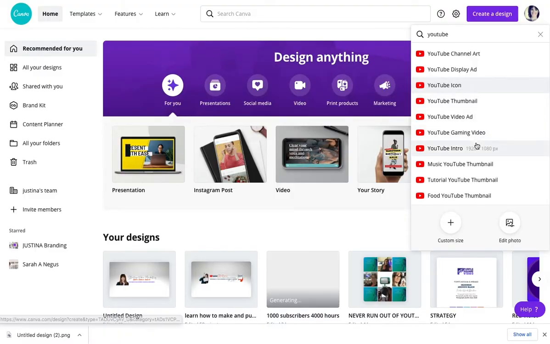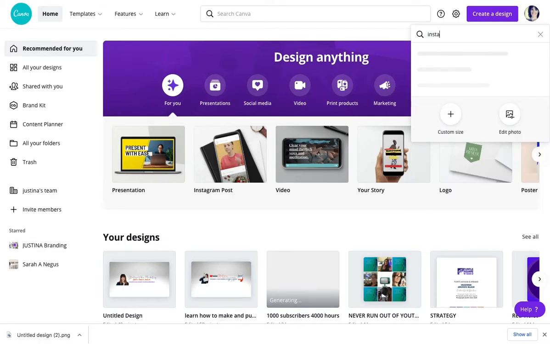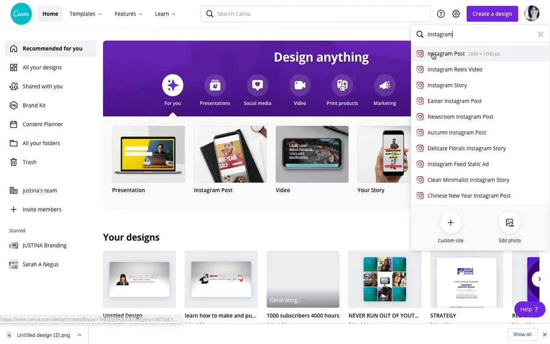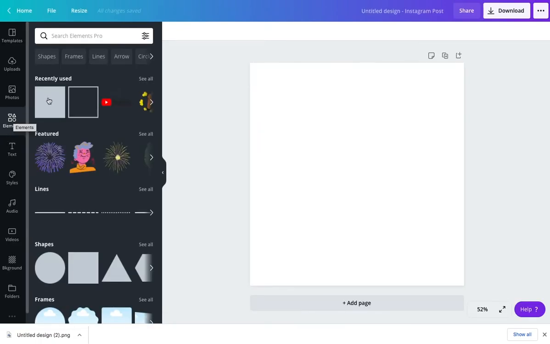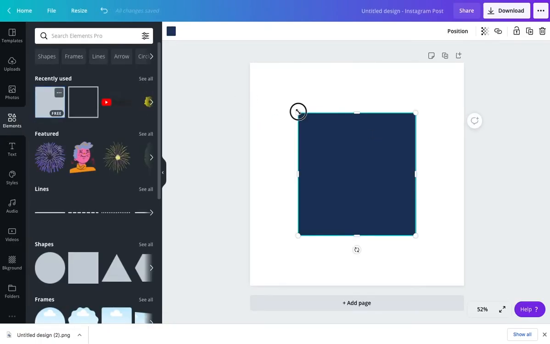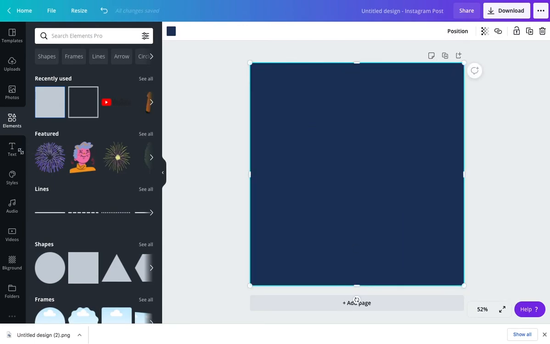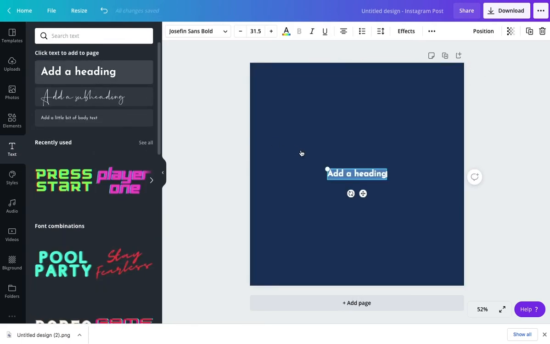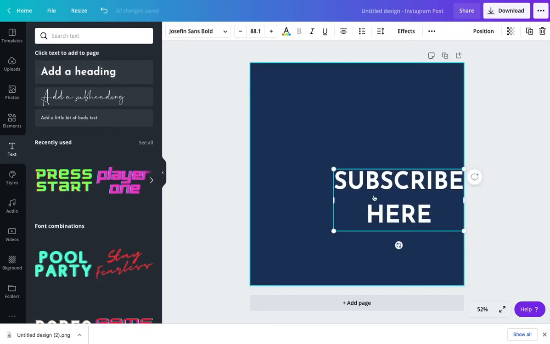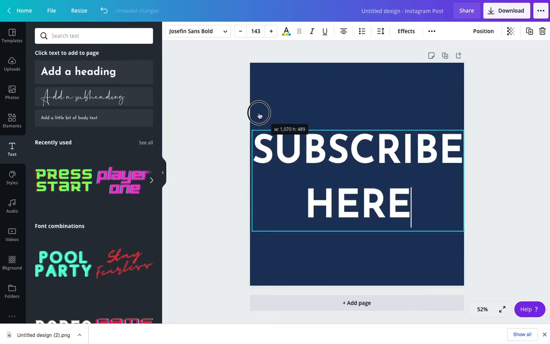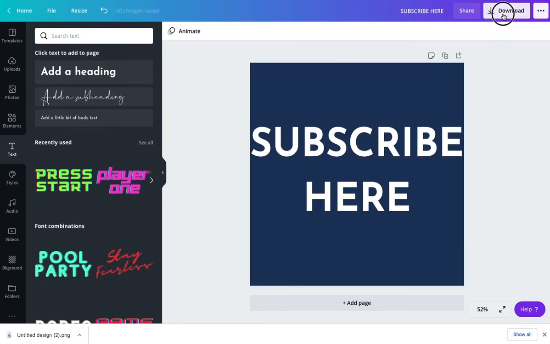The final graphic we're going to make doesn't have a template here, so the one that I use is the Instagram grid or the Instagram post. Add an element. I'm going to add a square and then pull it to all corners. Then I'm going to add text on top of this. And then choose the words that you want to have. You might want subscribe here, and then use the handles to pull this out to be full size like this, and then download this again.